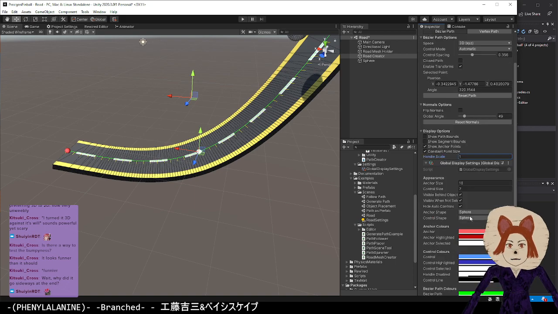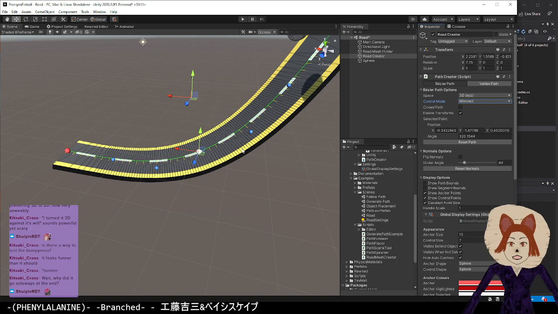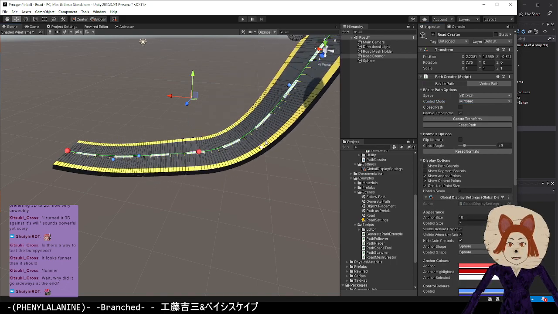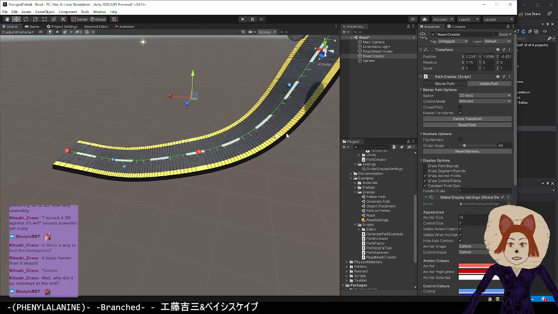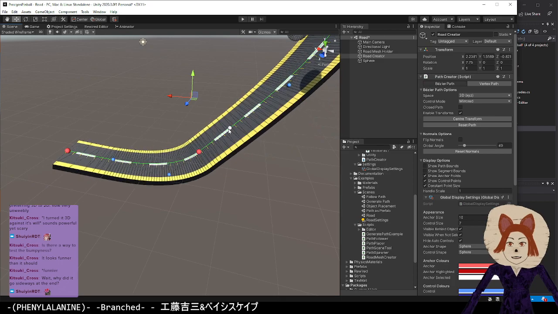Now... Oh, that's why it's turning like that. It's because auto controls are on. Where do I fix that? Where do I... Control mode. Mirrored. There we go. Hell yeah. So I can do crazy stuff with this.